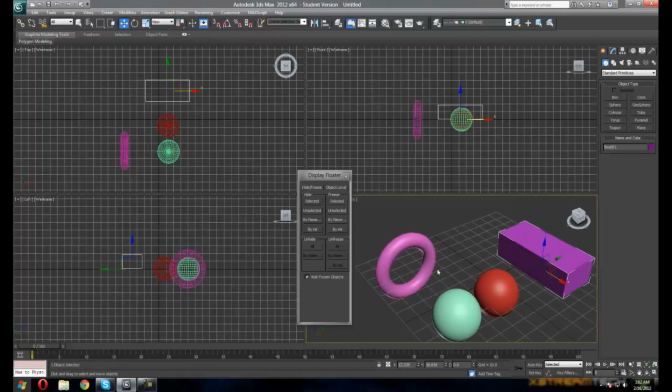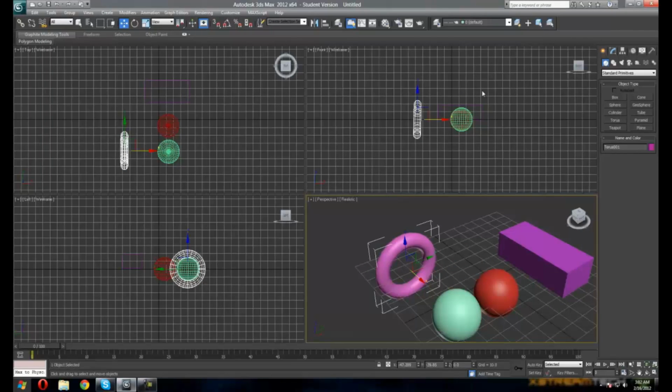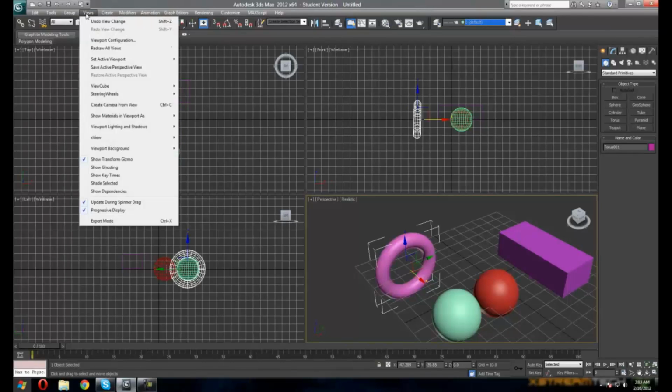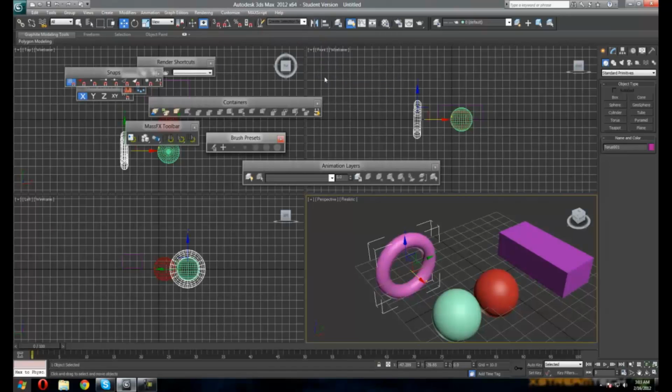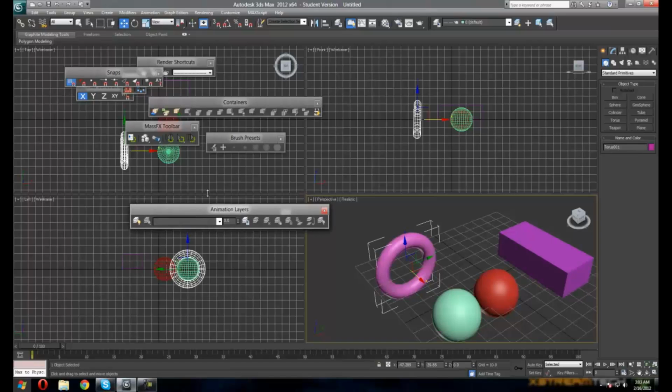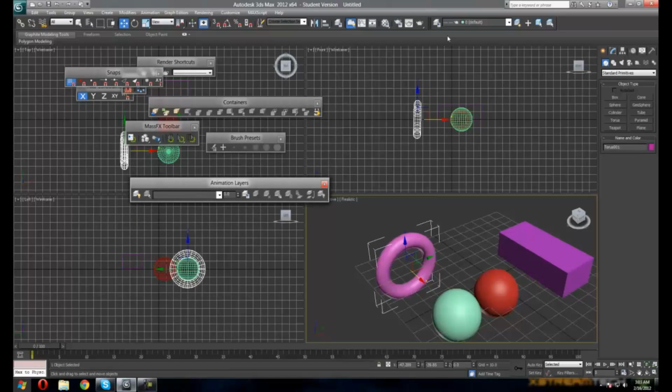Okay, so now I'm just going to go over working with layers. You won't have this little layers toolbar here unless you've already toggled it on. So to get that up, you just want to go to view, and then, oh god, I completely forgot. Okay, customize, and then show UI, and then show floating toolbars. You'll see here I've got a whole bunch of toolbars here. We won't need any of them.